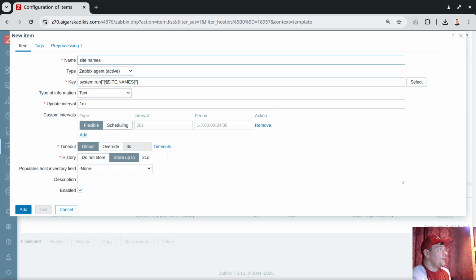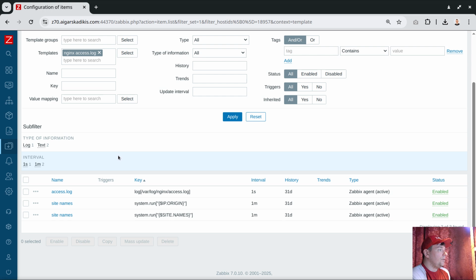Add. Let's clone the item key, and the other one will be called IP origin. Okay, and nothing else must be changed. Add.